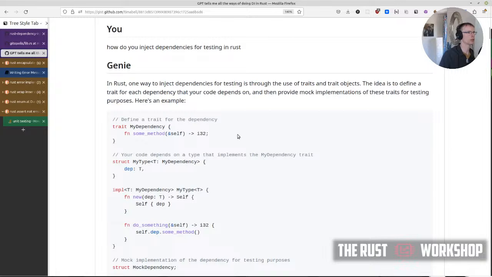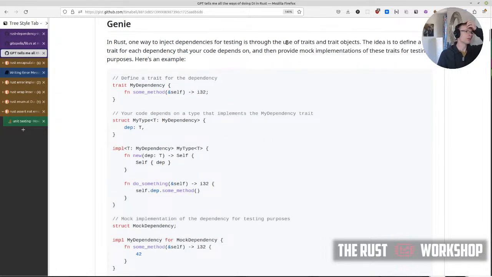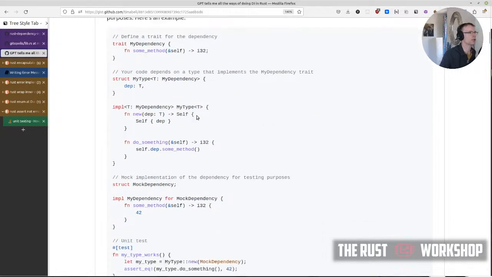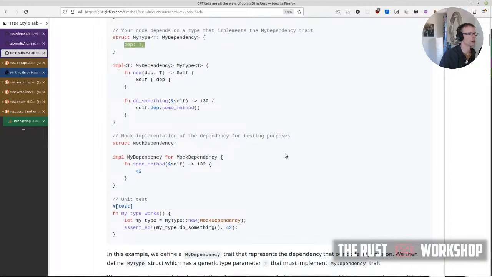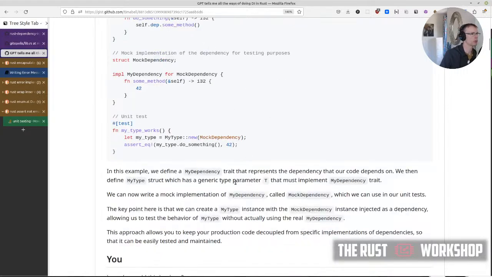So what have we done? We have done trait injection. So we did it slightly differently to how GPT suggested. GPT has suggested that we actually use generics, I believe, to make the dependency changeable. But instead of that, we have done a boxed dynamic. So maybe we'll rename it to boxed.